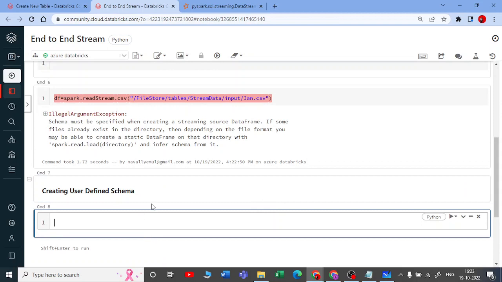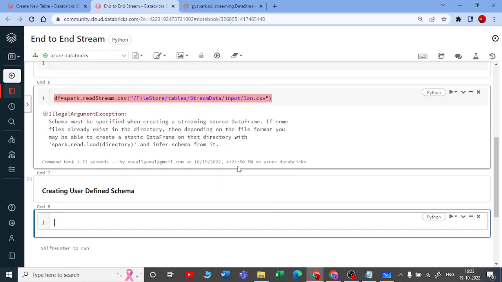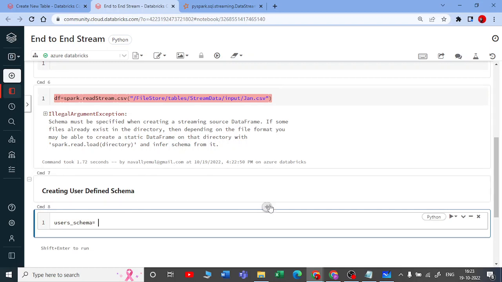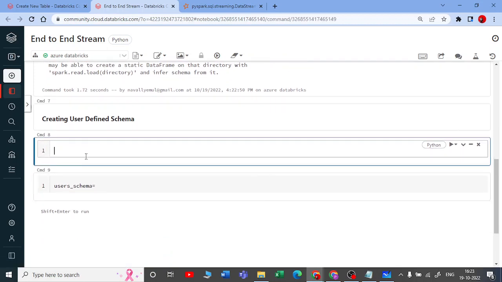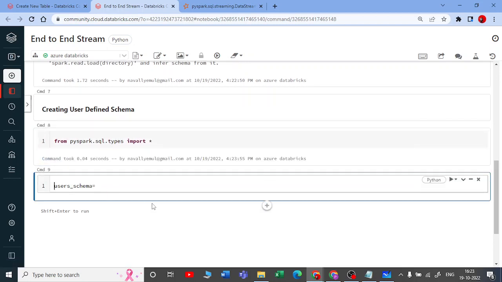Let me run this. Now I'll give it the name user schema, and let me use PySpark data types to define the schema. For that, let me import all the types: from pyspark.sql.types import star. Let me run this. Now I can use StructType and StructField. The S should be capital. StructType. Let me use Ctrl+Space to get IntelliSense. Inside that, let me use StructField.